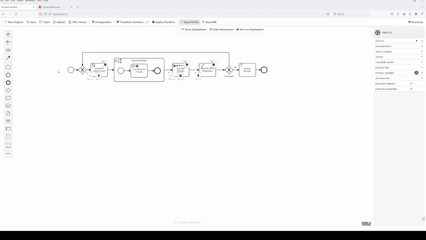It comprises tasks for generating the circuit, selecting a suitable quantum device, executing the circuit, evaluating the circuit execution results, and optimizing the circuit parameters.